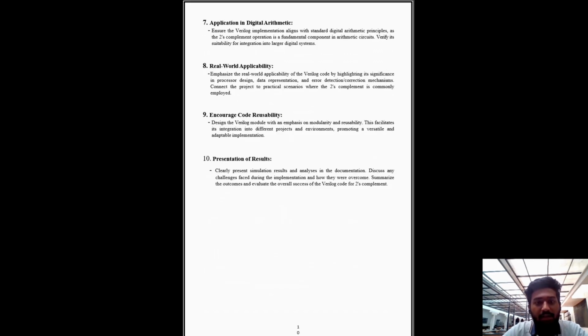The seventh objective is application in digital arithmetic. Ensure the Verilog implementation aligns with standard digital arithmetic principles, as the two's complement operation is a fundamental component in arithmetic circuits. Verify its suitability for integration into larger digital systems.